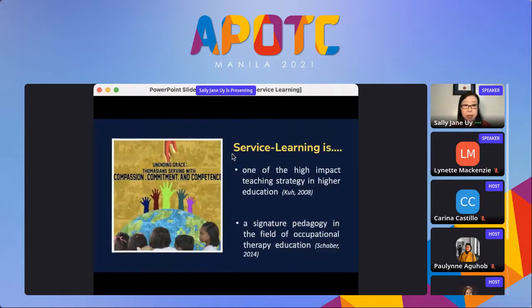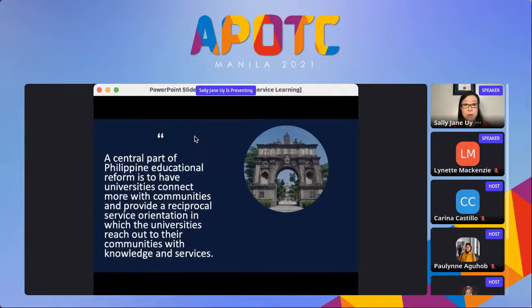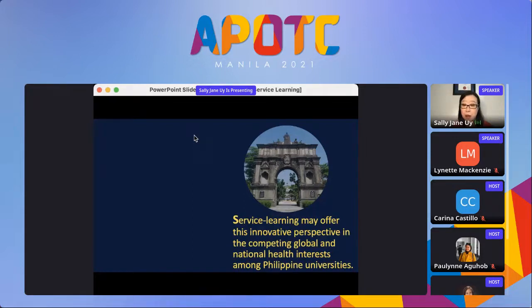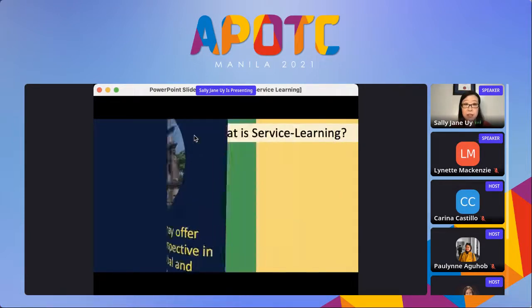What is service learning? Service learning is considered as one of the high impact teaching strategy used in higher education in the United States. Moreover, occupational therapy education considered service learning as one of its signature pedagogy. Meanwhile, Philippine higher education reform refocuses towards having universities connect more with communities and providing reciprocal service orientation for nation building, making an imperative push for service learning. Thus, service learning may offer this perspective in harmonizing the competing global, national, and health interests among Philippine universities.